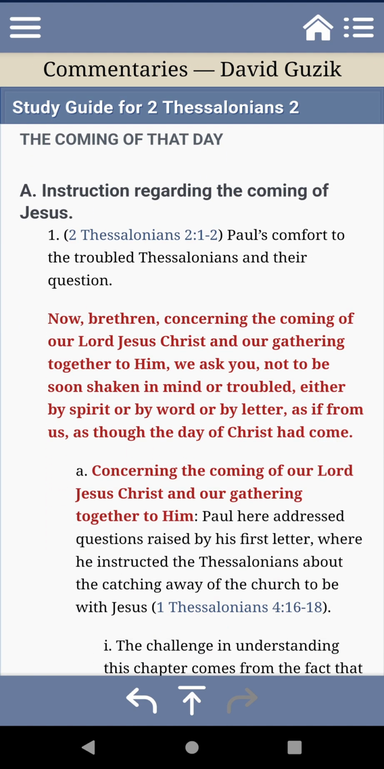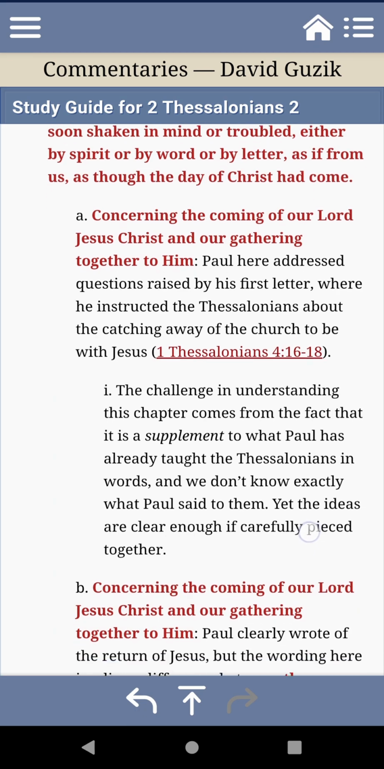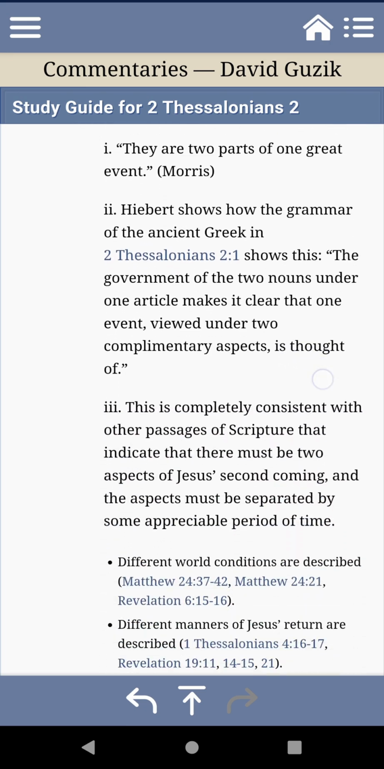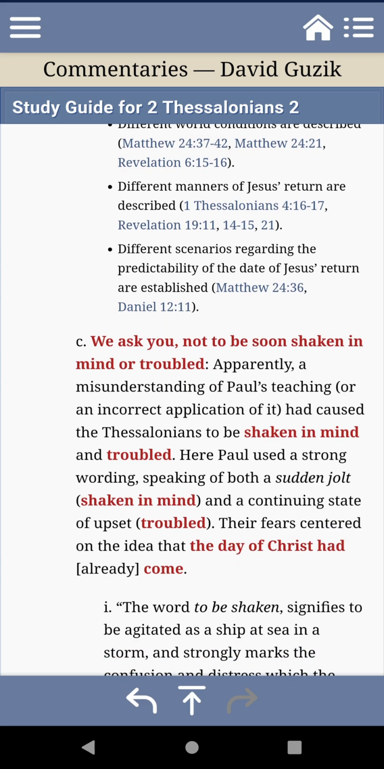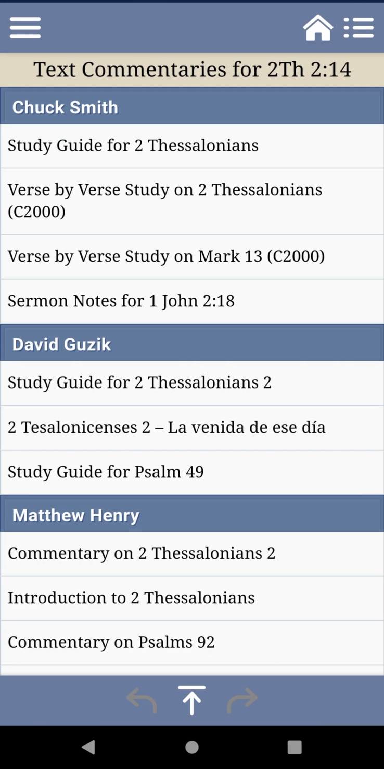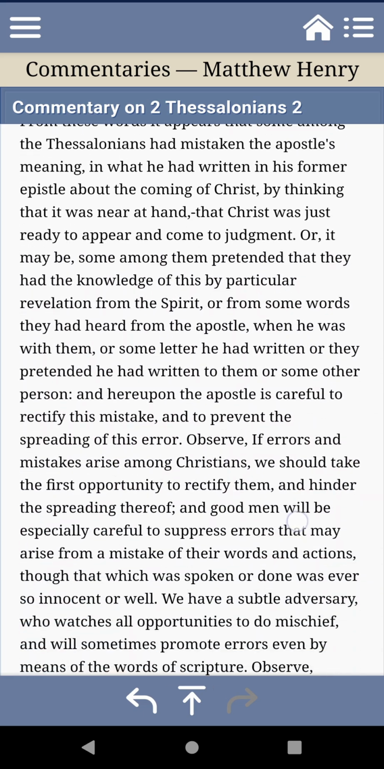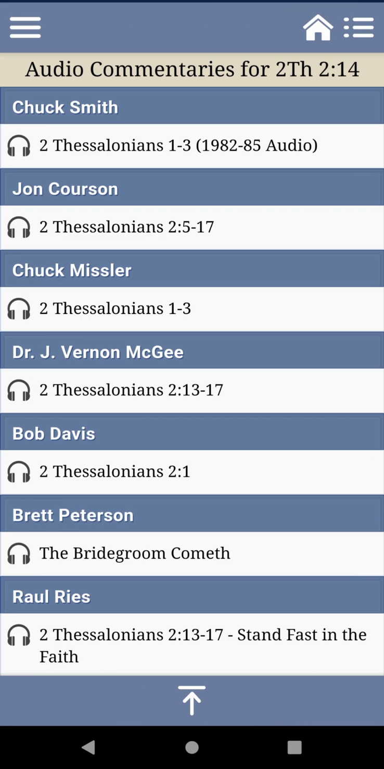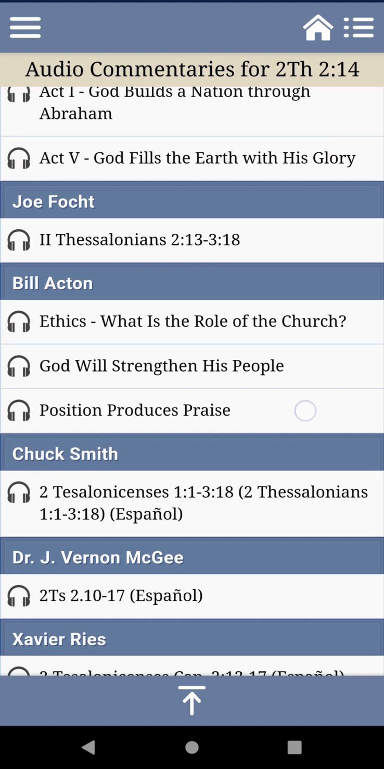And as you can see, the first piece he has here is verses 1 and 2. And then he has some notes that you can read through. And there are other commentaries as well that you can choose from. Matthew Henry here. Pretty famous commentator. There's also some audio or video options here if you wanted to listen to a commentary.